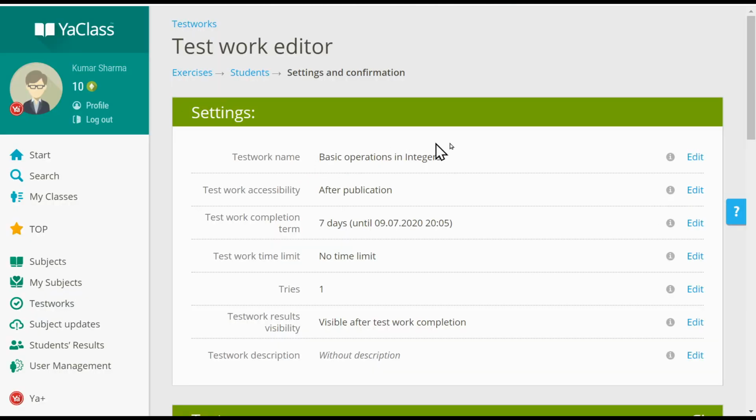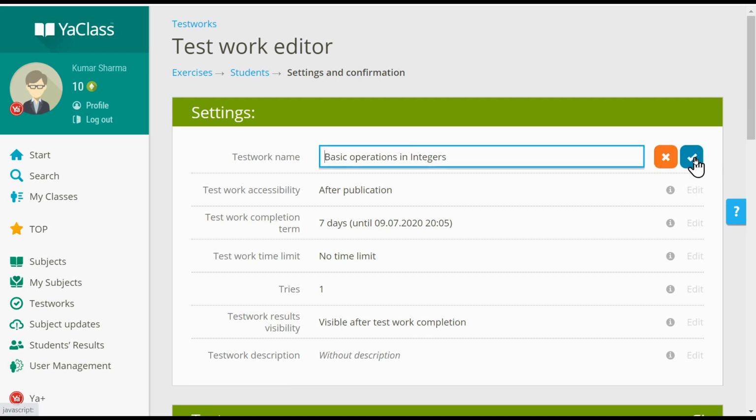Test work name. This is the name of the test work which you and your students will see. Here, you can see the name is automatically generated based on the topic from which I chose my learning materials in one of the previous steps. You can change the test work's name or any other settings by clicking the Edit button on the right side of the setting. For example, I will edit the name of the test work by adding something additional like Training for the Exam.